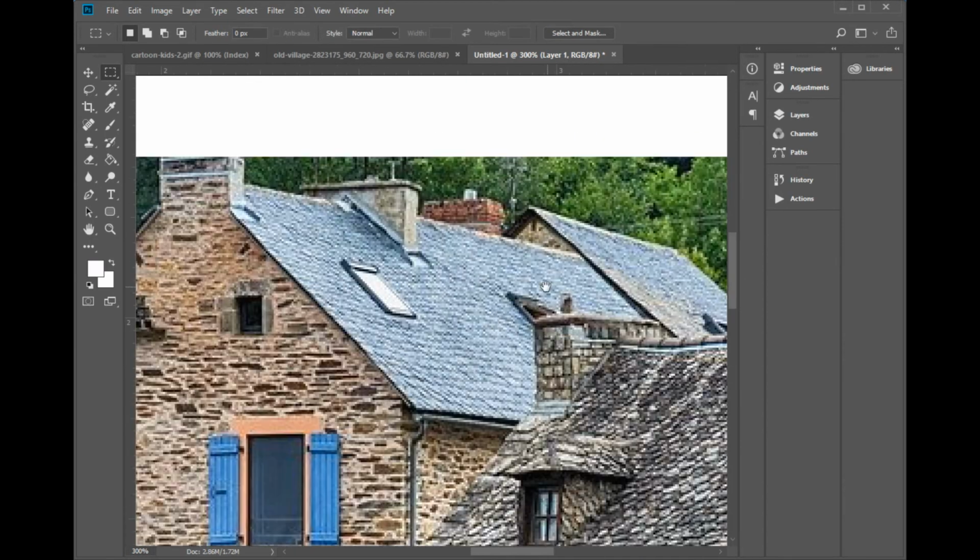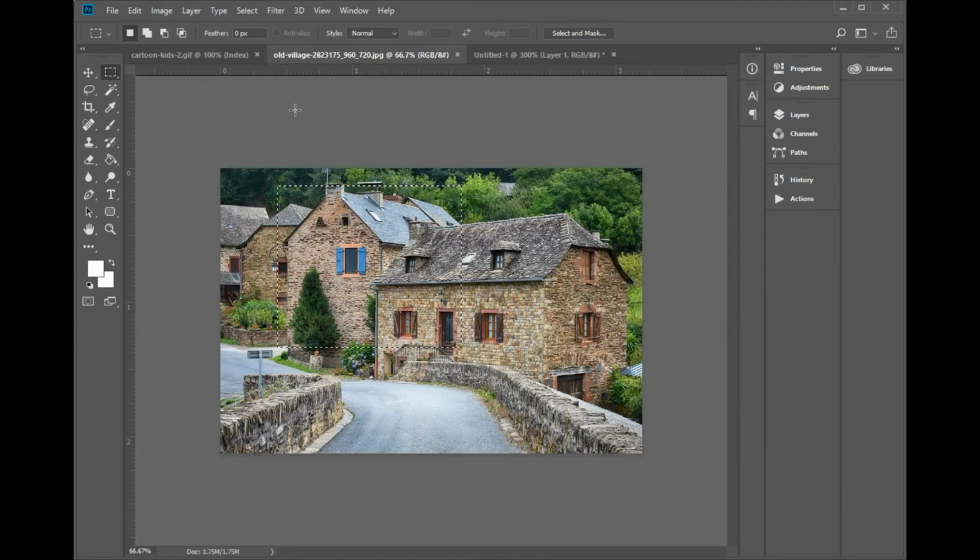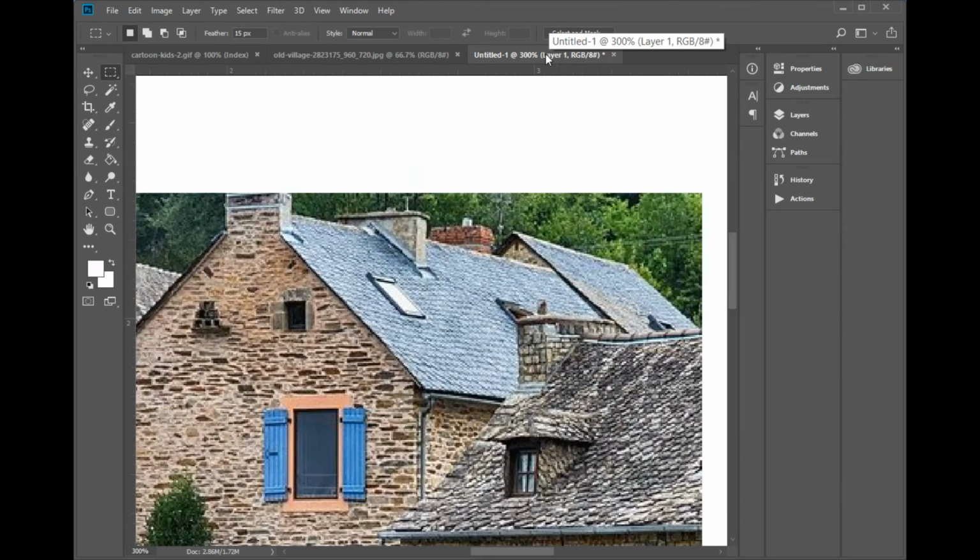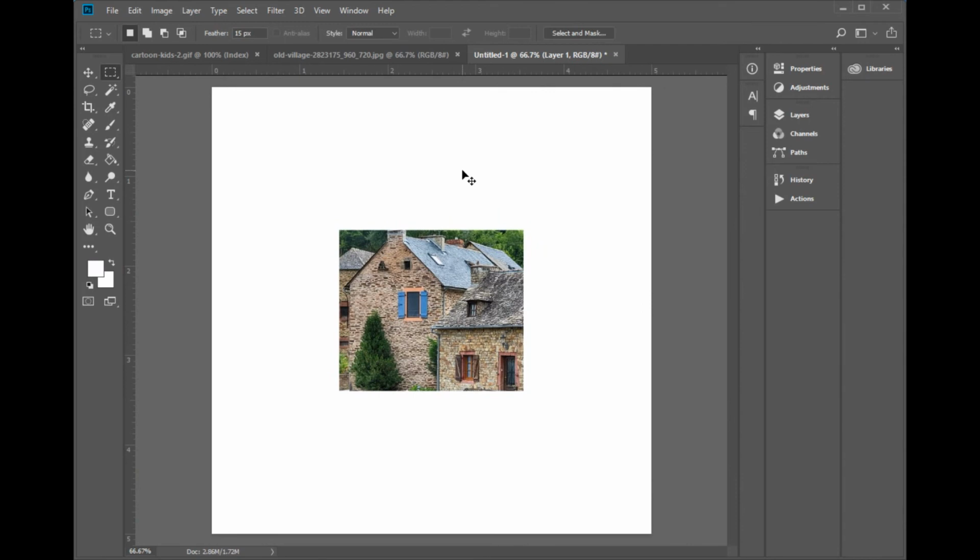Back to the same image. Now set the feather size equal to 15. Again, select a part of the image. Copy it and paste it on the same blank document created previously, and see how the edges are now.